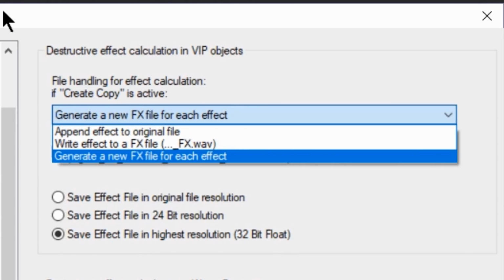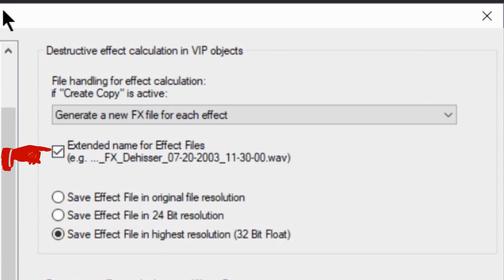If you click on the list, there are three options. I'm choosing Generate New FX File for each effect. This will ensure that whenever I edit in Soundforge or Spectral Layers, a copy of the original audio will be created, therefore leaving the original audio untouched. You can also choose to enable Extended Name for the effect file. Plus, you can choose the file resolution below. I'm choosing 32-bit.